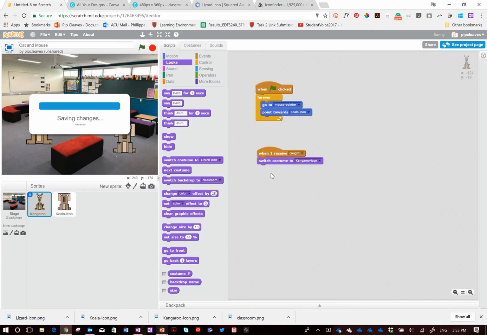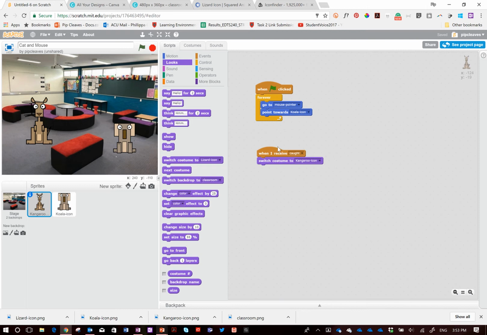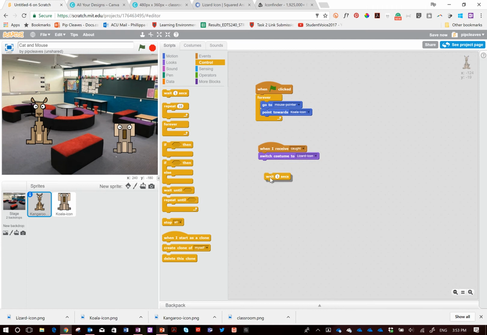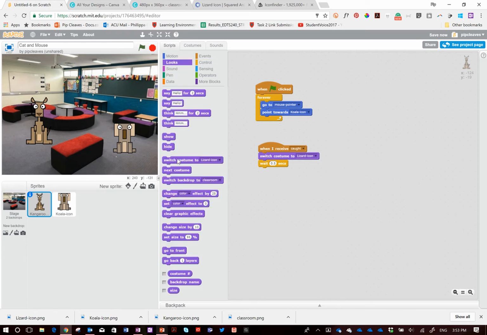So what I'm saying here is that when I receive the word caught, that the koala has said, "Hey, you caught me," change your costume to the lizard icon. Wait for 0.5 seconds and switch the costume back to the kangaroo.